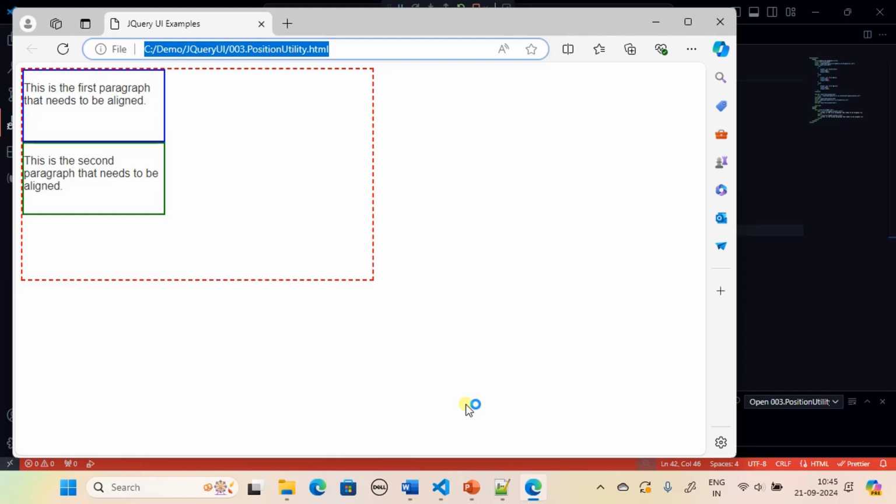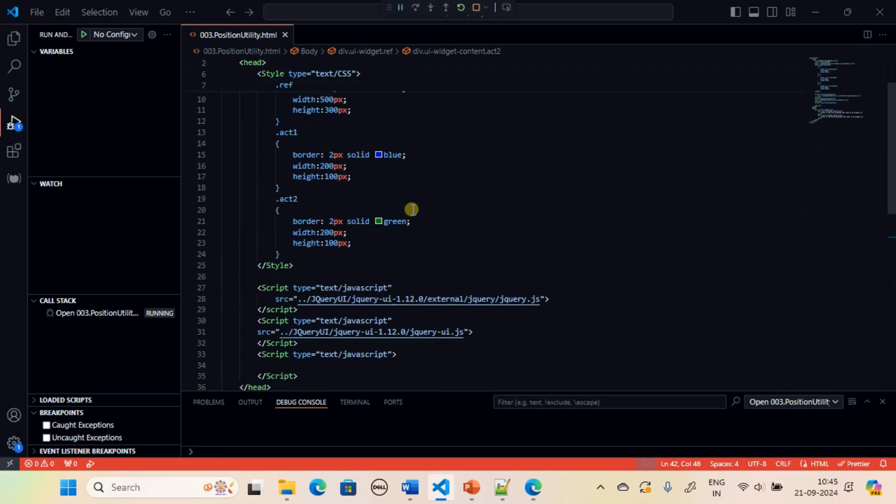So if you see, this is the default behavior. This is ref, right? The outer div tag that is shown with dotted line. Then we have solid blue for the first div tag that is containing paragraph 1. This is the first paragraph that needs to be aligned. This is the second paragraph that needs to be aligned. So in the default alignment, inside the div tag, the first paragraph is displayed. After that, the second paragraph is displayed. The paragraph is not running to the full width because here we are setting width as 200 pixel, right?